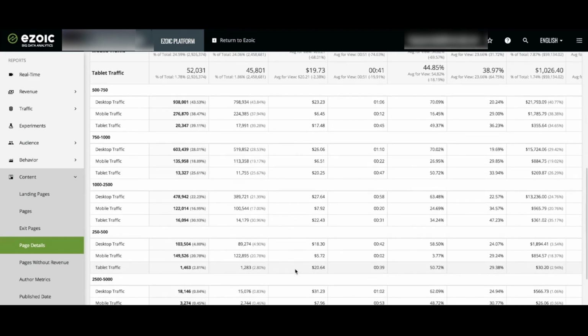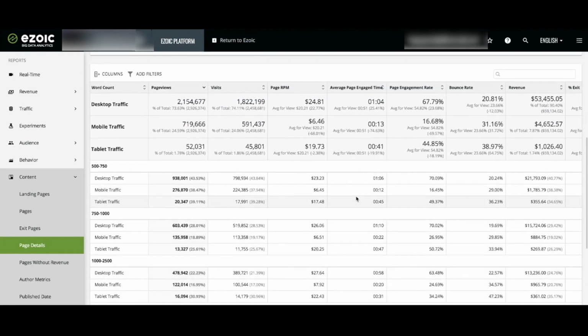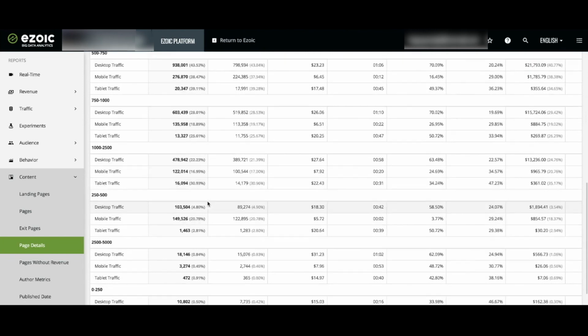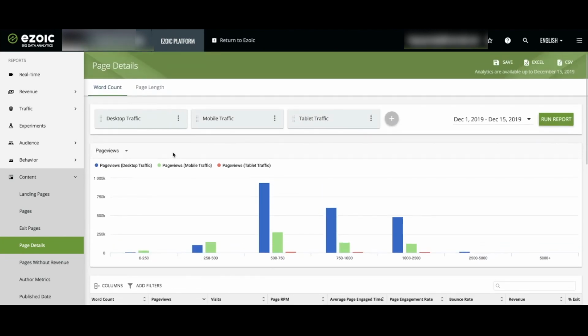Another really interesting fact here, you can see, okay, desktop, they seem to have a significantly higher average page engage time than mobile, which is 12 seconds versus a minute and 6 seconds. So going down, this is all really helpful information, especially if you're wondering what type of new content you want to create. Do you want them to be longer articles, shorter articles, things like that.